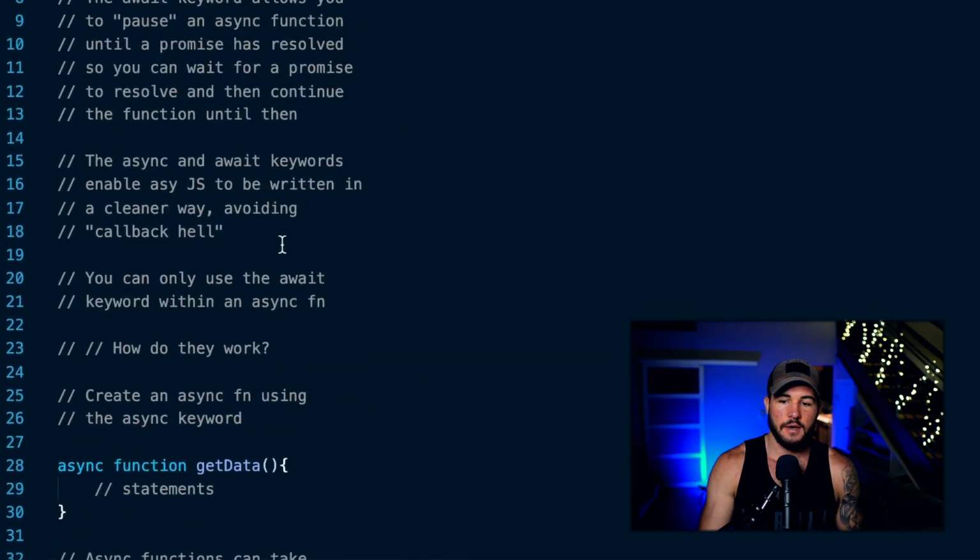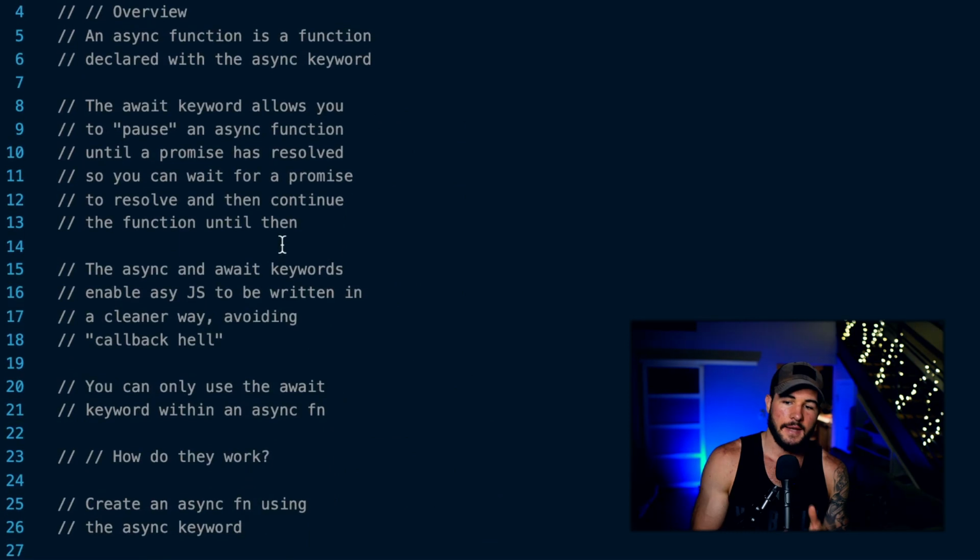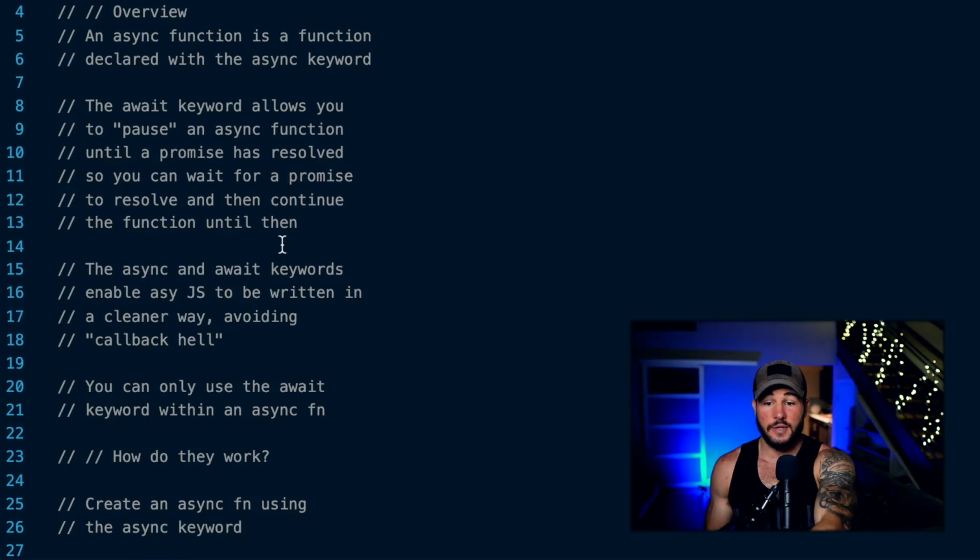So first things first here, what is async await? An async function is a function declared with the async keyword. So async is a keyword within JavaScript that you can put before functions, and that tells JavaScript, hey, this is an asynchronous function. And then the await keyword is a keyword that needs to be used within an asynchronous function, but it allows you to pause your async function until some promise either resolves or rejects.